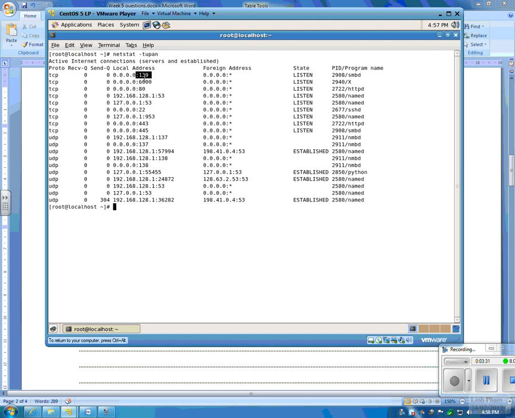139 and 445, that's TCP. What about UDP? UDP one, UDP two. So there are two UDP and two TCP that you need to enable in the firewall. Now I have the ports already, so I'm going to go to the firewall and add those ports before we go to the next step.